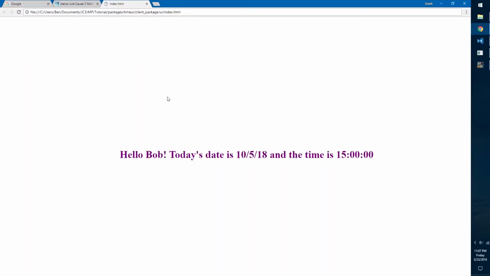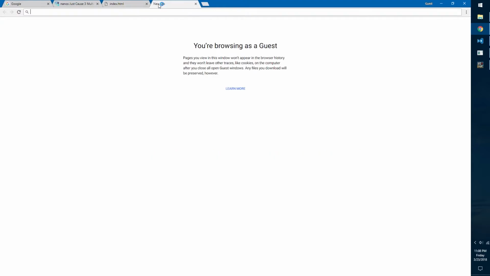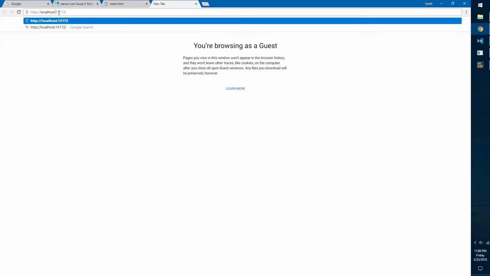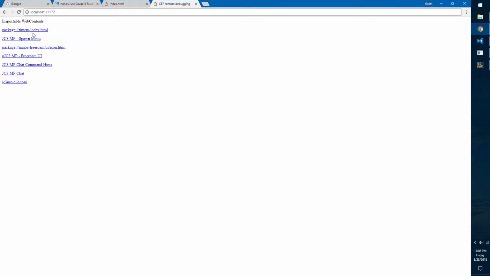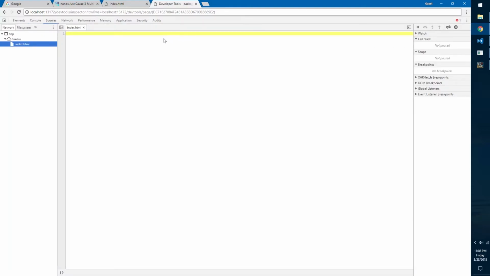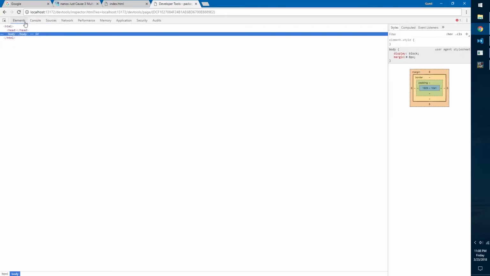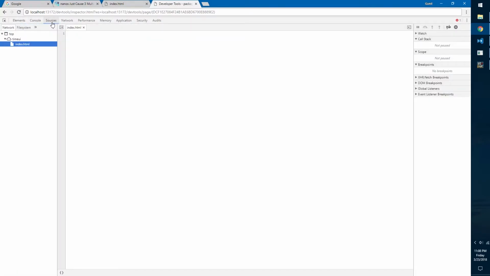Well, there's a couple things we can do to find out. First of all, we can go to Google Chrome, and we can go to localhost 13172. And this gives us all of our CEF or UIs that are created on the server or in game. So as we can see, our time UI index has actually been loaded. Let's see if we have any errors in here. Go to console. Failed to load resource. Index.html. So it couldn't load the HTML file.